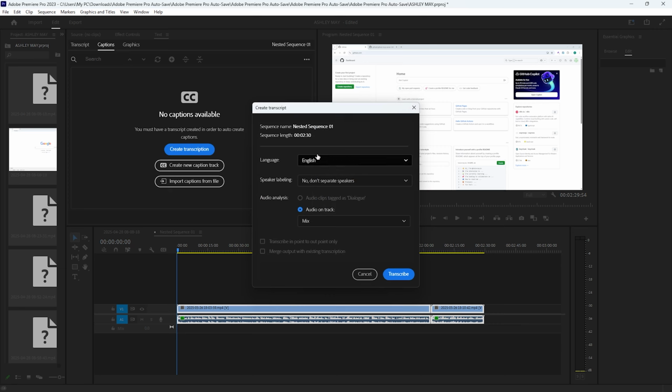Now, from here, you can go into English language or other languages if you want to. And then you could also go for speaker labeling and then audio analysis. You can select a specific track, or you can go for mix, so every track. So I can just go for audio 1. Let's say that all the audio I want captioned is in audio 1. I'm going to click on transcribe.